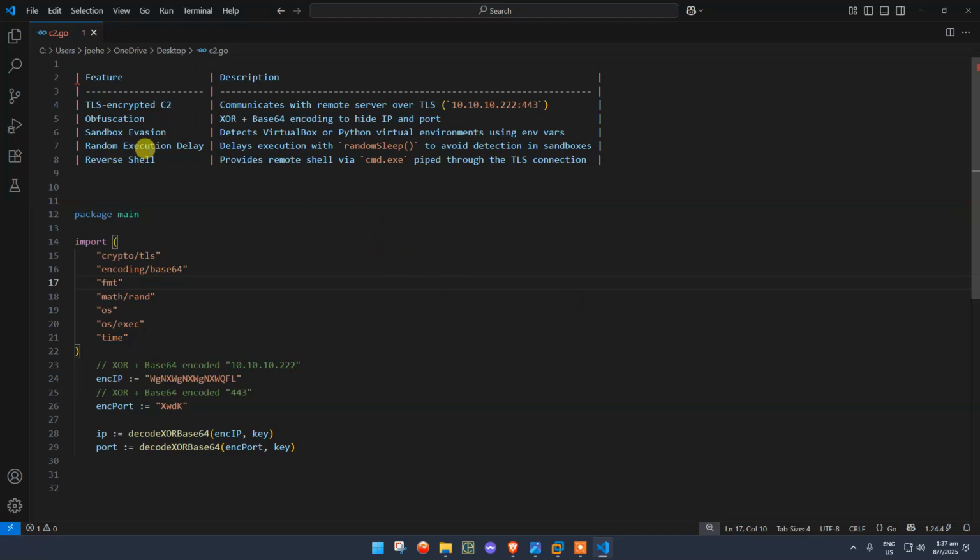The other one is the random execution delay. This one is simple, to avoid detection in sandboxes. Then there's the reverse shell, the one you just saw with cmd.exe, which is piped through a TLS connection. So these are basically the features of this malware.